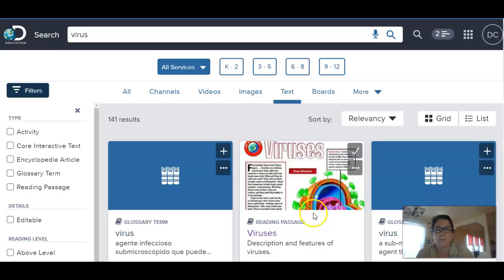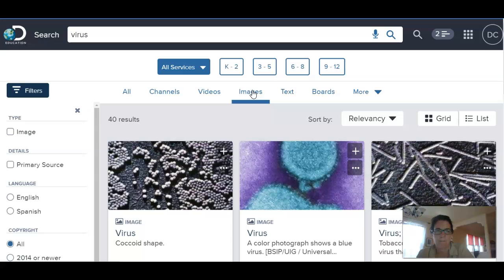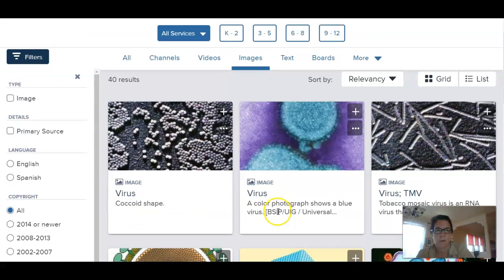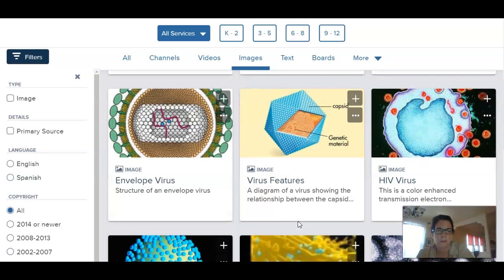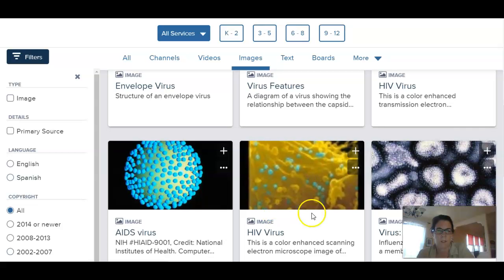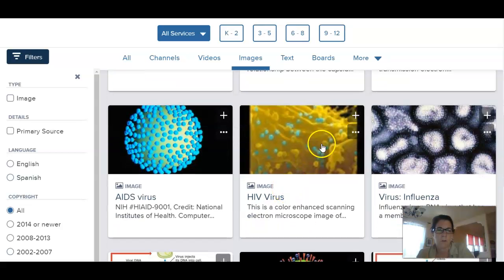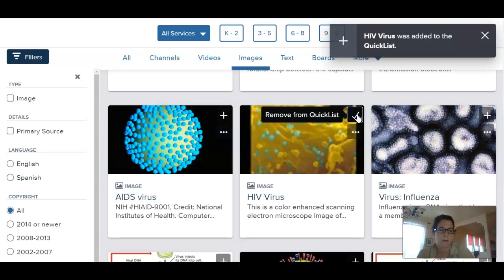Then I want you to find an image. We can go back up here, and this time I'm going to select images. The same thing, you can go through and see them. For these, you don't even have to open them all the way to add them to your quick list. Let's just say you find one that you think is really interesting, like this one. You can just hit the plus button, and it's going to add it to your quick list.